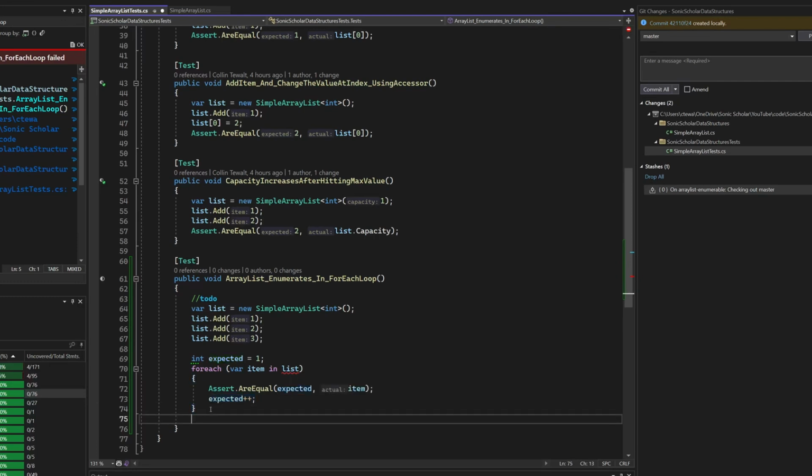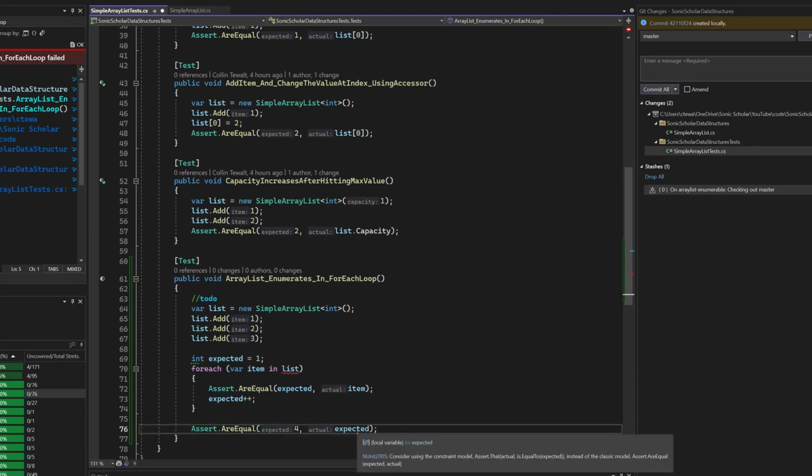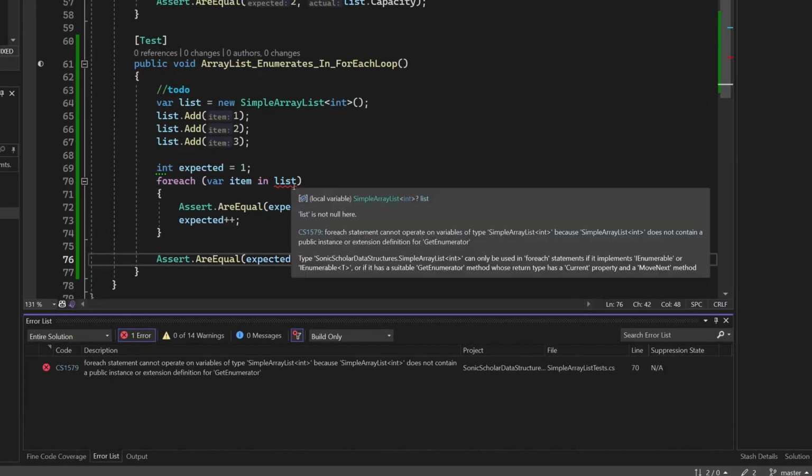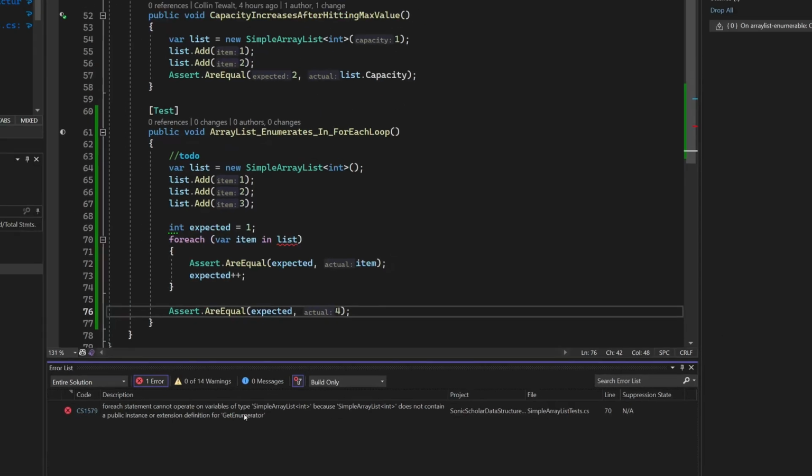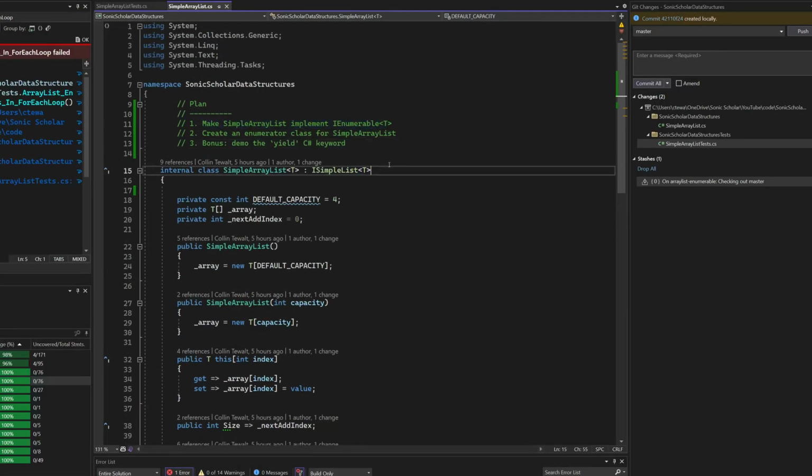And then just to make sure that we've actually hit everything in the list, we'll assert that the expected value is 4. And first things first, if I try to build, it's not even going to work because it's saying that the SimpleArrayList class does not have an enumerator. So what we need to do is step 1 here, make this class implement the IEnumerable of T interface.